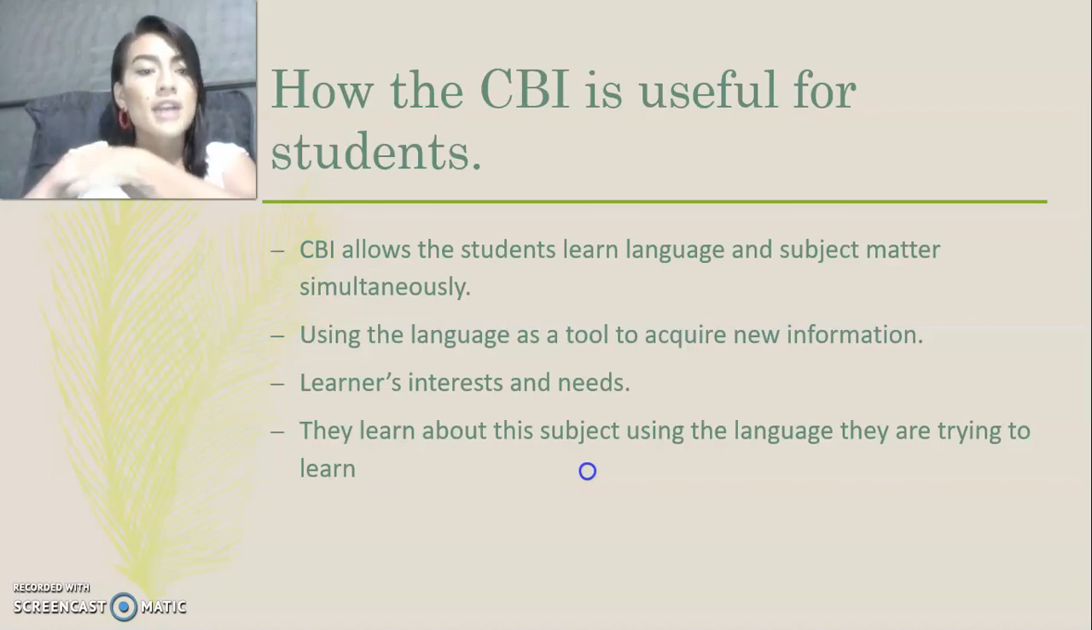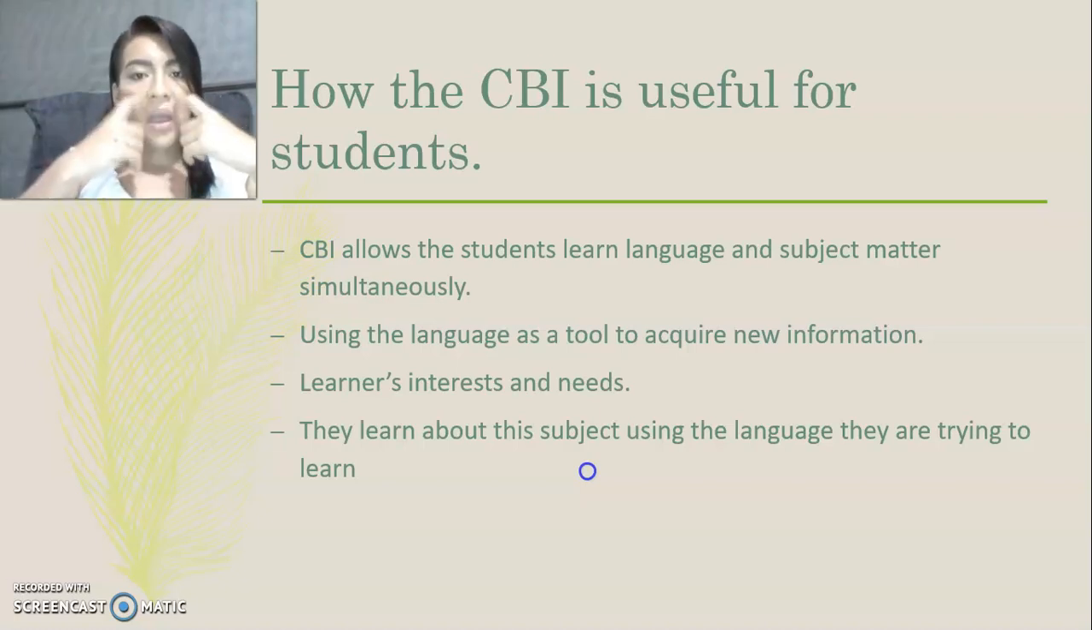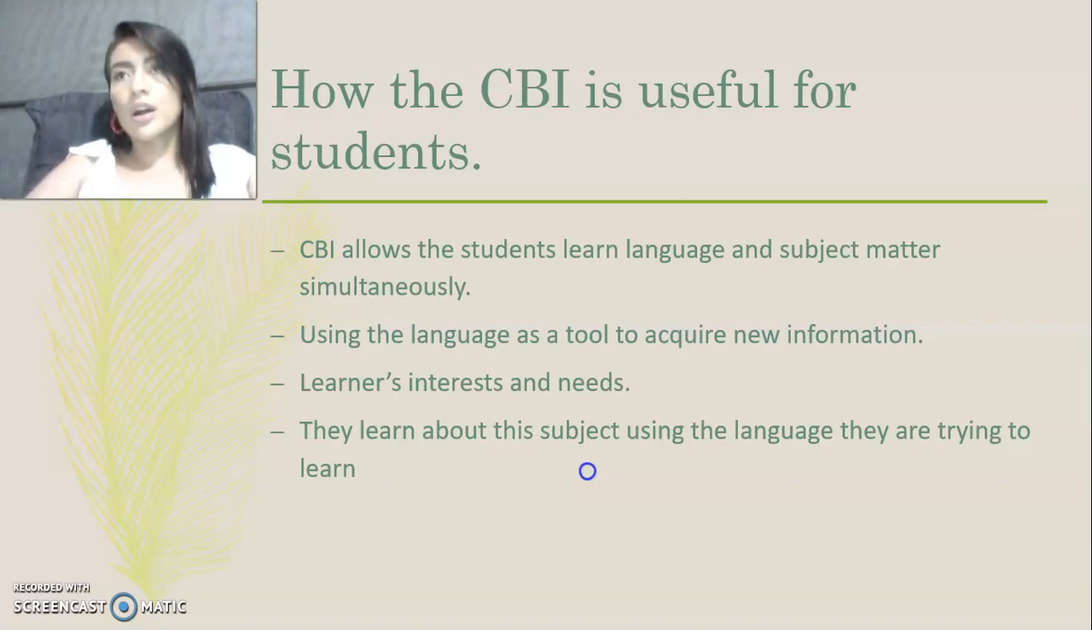Learners' interests and needs. You can take many topics for your classes about their favorite sports, what are their favorite pop stars, whatever you want, but only using English in our cases. They learn about this subject using the language they are trying to learn.